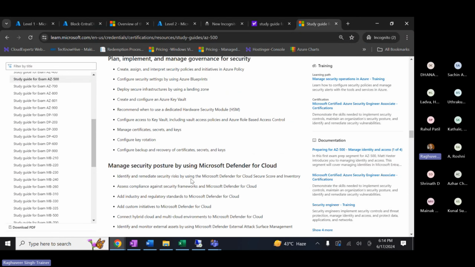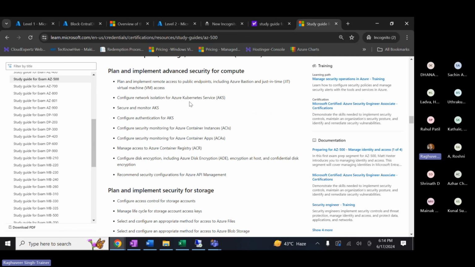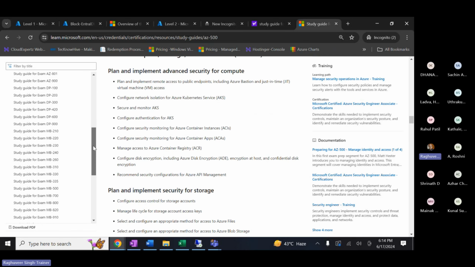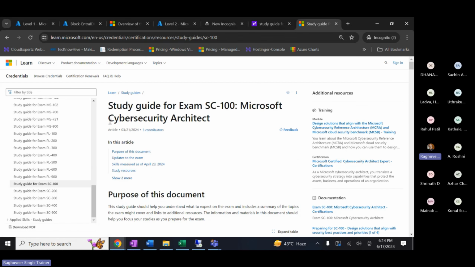This is AZ500. This basically teaches you multiple domains. However, if you specifically want to learn a specific product, then you have certifications here at the bottom, which is SC100. SC100 is Microsoft Cybersecurity Architect. Now, don't go by the word architect. This is not an architect level certification. They just keep the name like that.